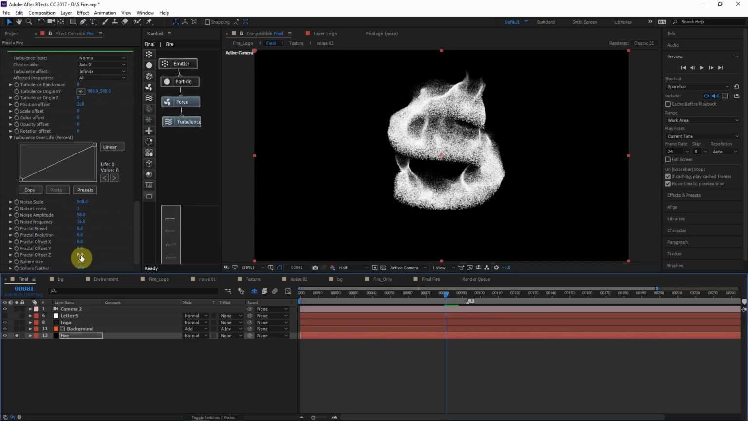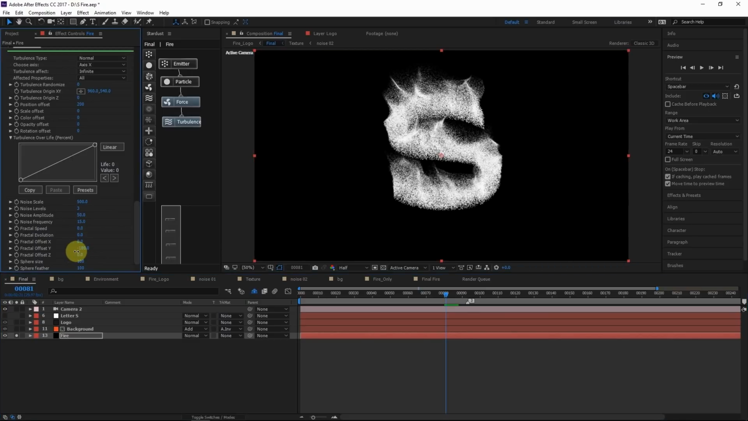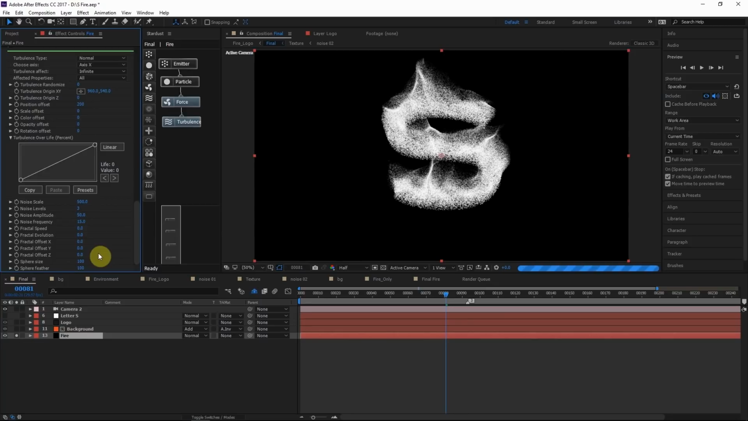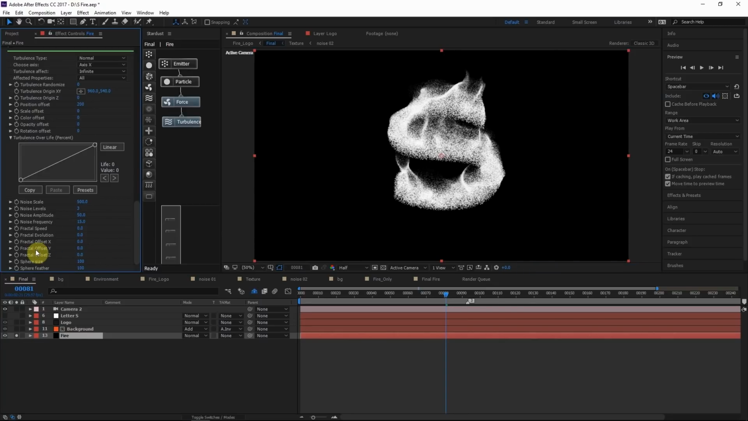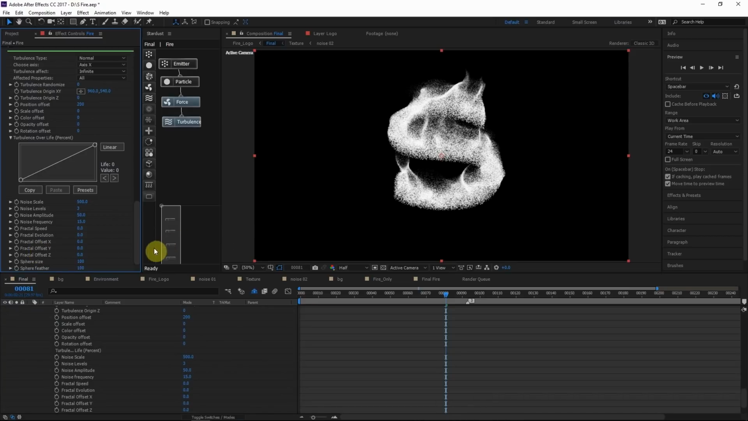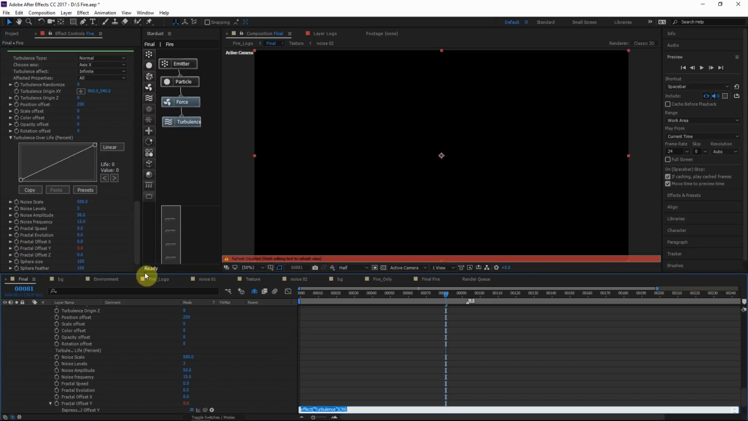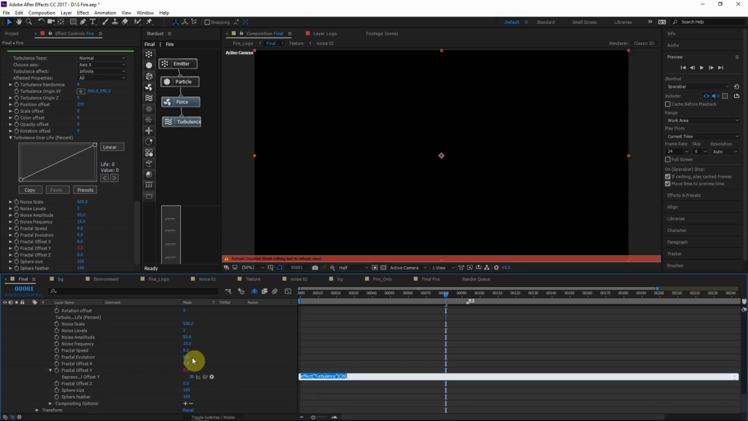Now, it's actually kind of difficult to make the turbulent offset Y match the upward motion of the particles. So we'll have to do this with an expression, because keyframes are just too difficult to get perfect. A lot of people are scared of expressions, I know. So what we're going to do is hold Alt, click the stopwatch on fractal offset Y. Oh my goodness, an expression. Oh, I thought it was going to be scary. Never mind, it's not scary. It's just an expression.